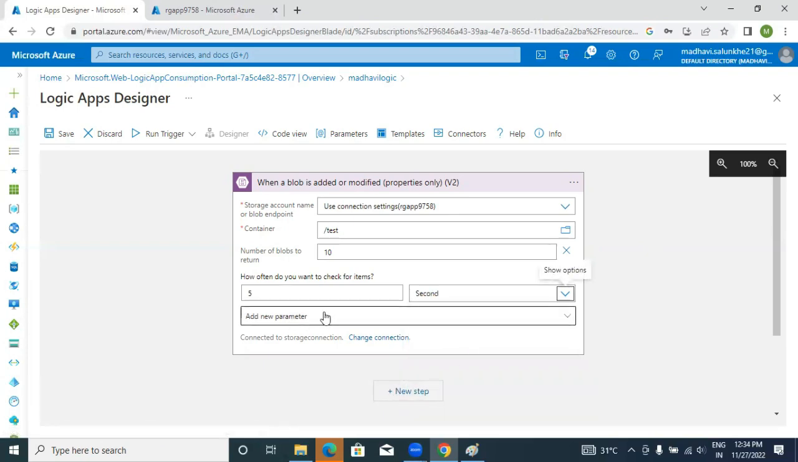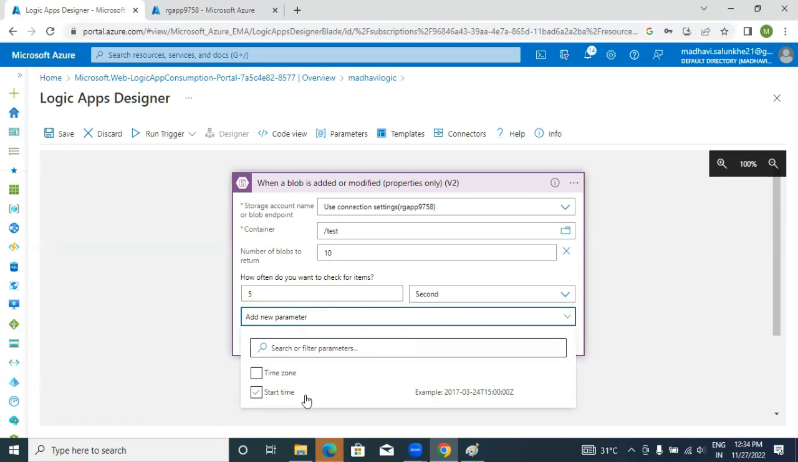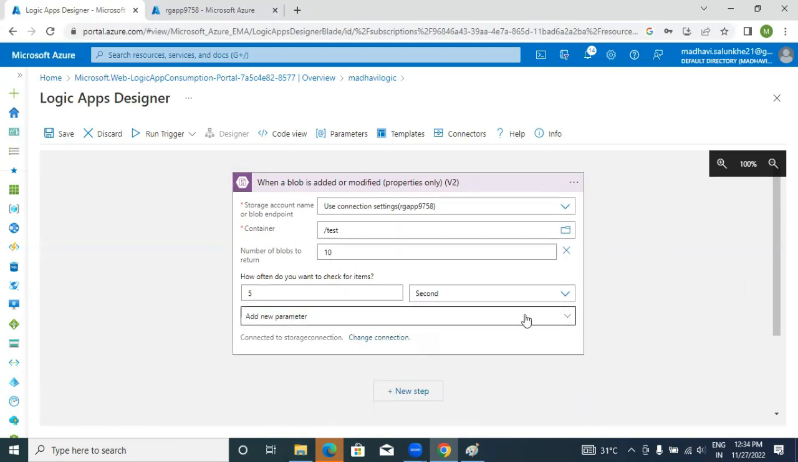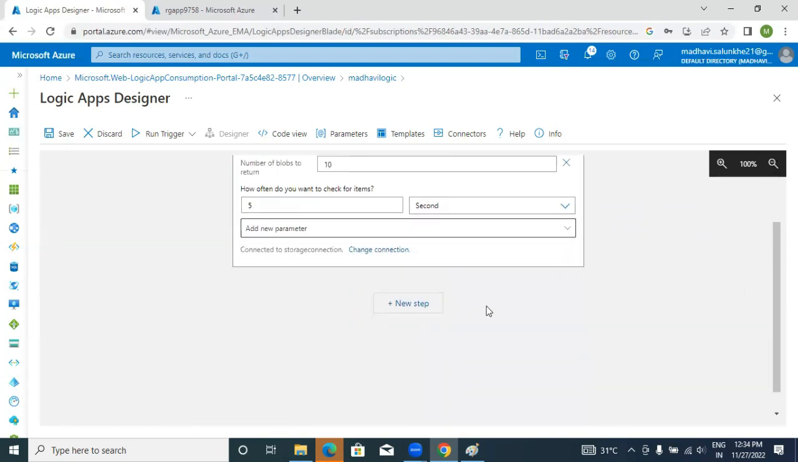So I can just choose that seconds. If you want to add new parameters, you can add the time zone or start time, whatever you want. So this part is done.